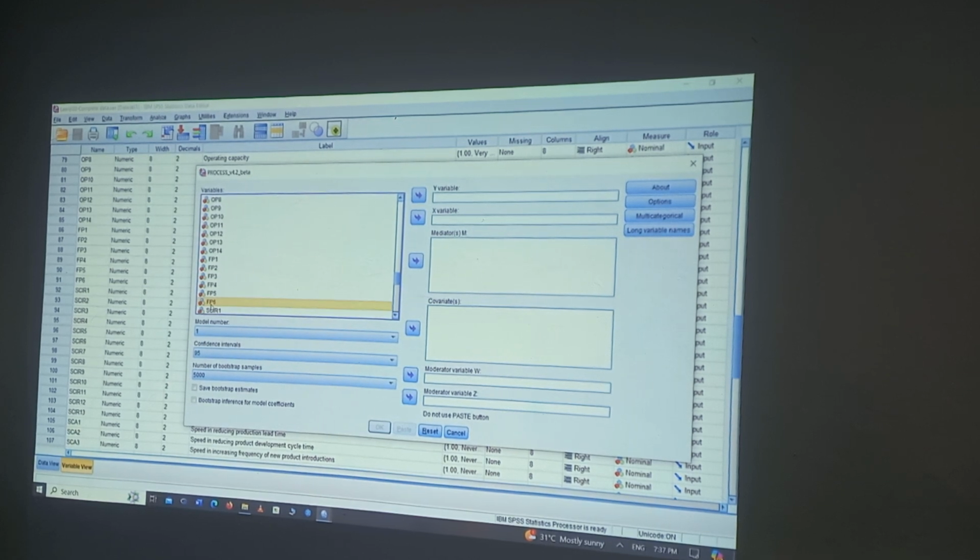Our dependent variable is the FP6. So we select and drop it there. Select the outcome variable or the dependent variable.